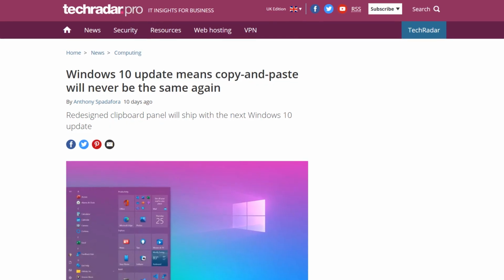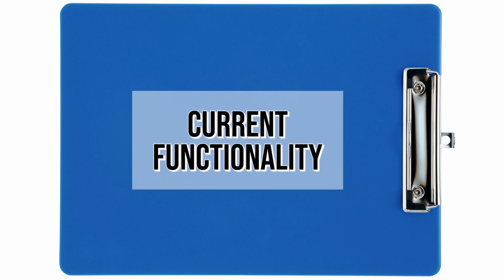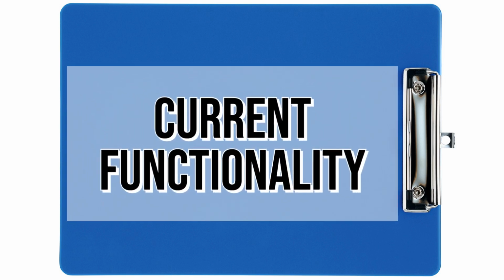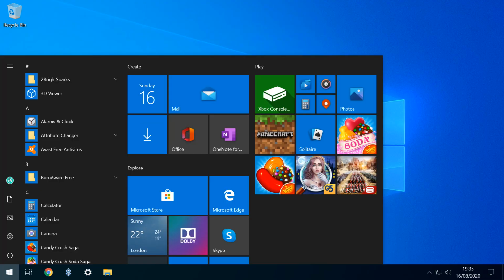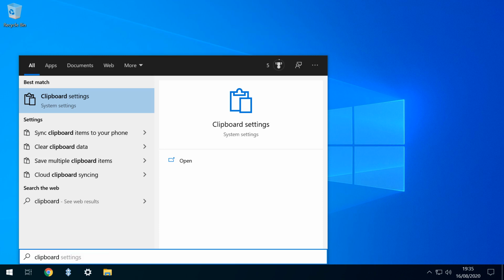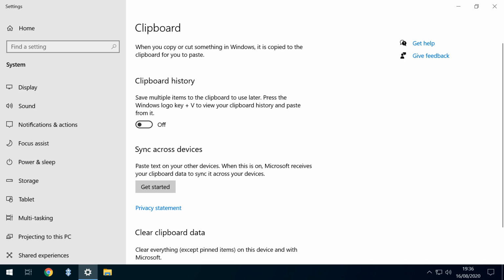Whilst it's evident that Microsoft has future plans for the clipboard, its current functionality can be significantly expanded by taking advantage of an option which is presently disabled by default. Let's enable it. From the desktop, we click the Start menu and type Clipboard, clicking to launch Clipboard settings. Assuming our Windows version is newer than the October 2018 update, within the Clipboard settings dialog, we simply move this slider to turn clipboard history on.